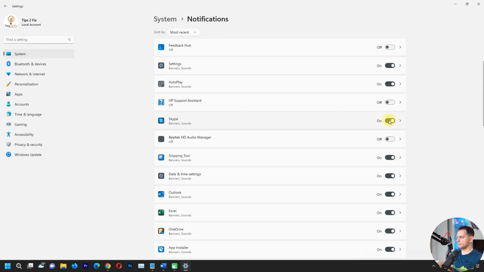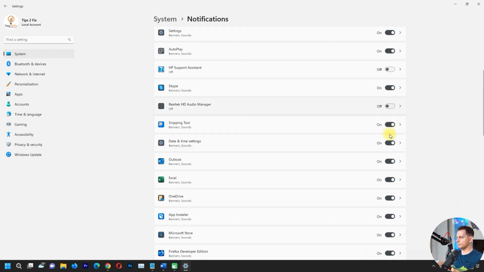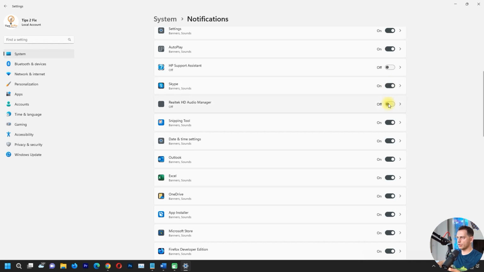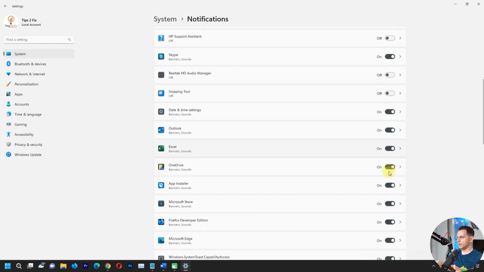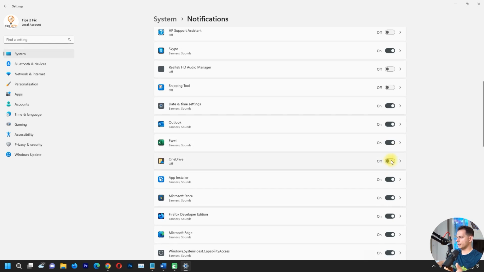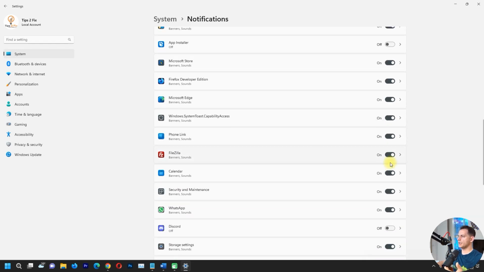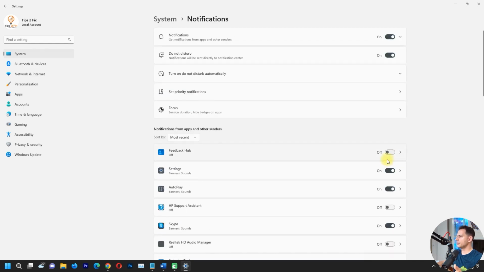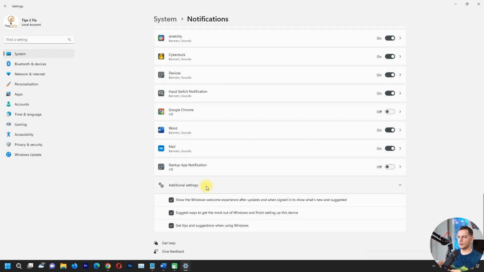HP support, you need Skype or another software to keep it on and off. Snipping tool, or Excel, or OneDrive, or app installer. There are a bunch of these here. But if you don't want notifications at all, then turn it off. Here there will be another option, additional settings, and get tips and suggestions when using Windows. I suggest you turn these options off, okay?